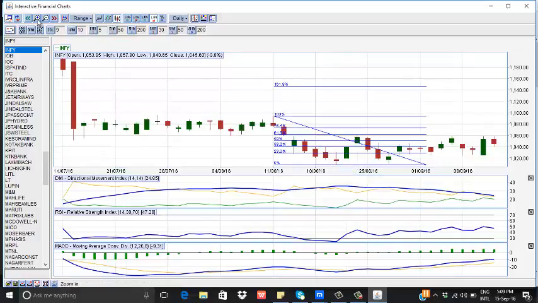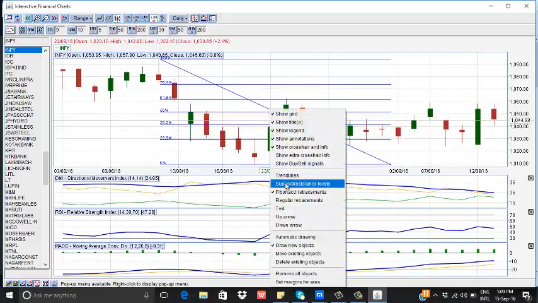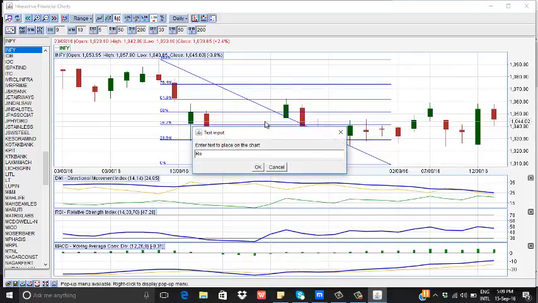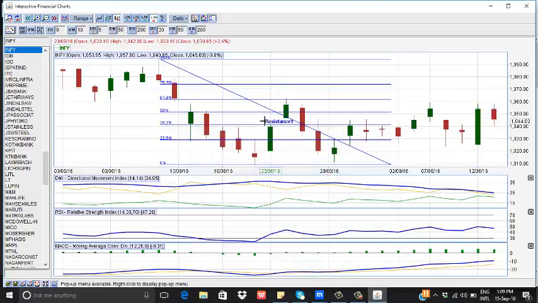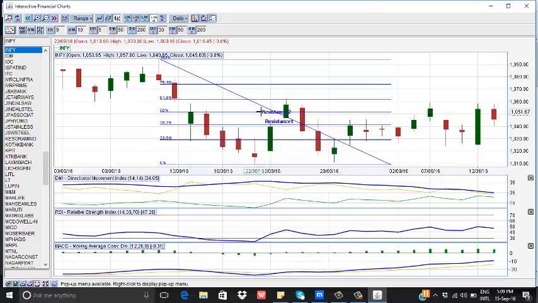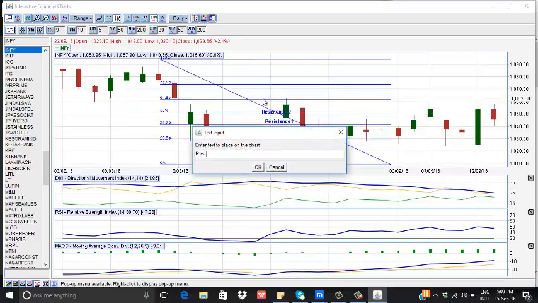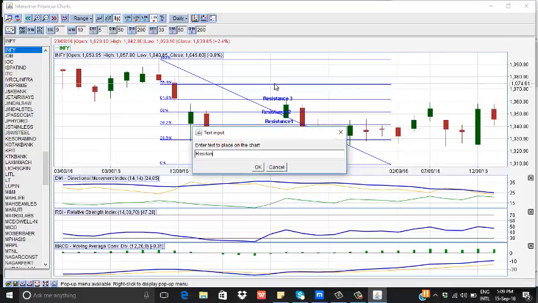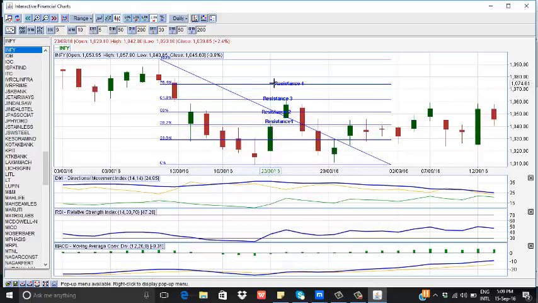I'll try to make it a little bigger to understand better. Now, again, I will type the text here. This becomes resistance 1 and this becomes resistance 2, which is 50% Fibonacci. This is resistance 3 because it is in downtrend, it acts as resistance, and this is resistance 4. Could you see now, after making a bottom here, Infosys went up to 61.8 Fibonacci. From there, again, it came down and retested this bottom.